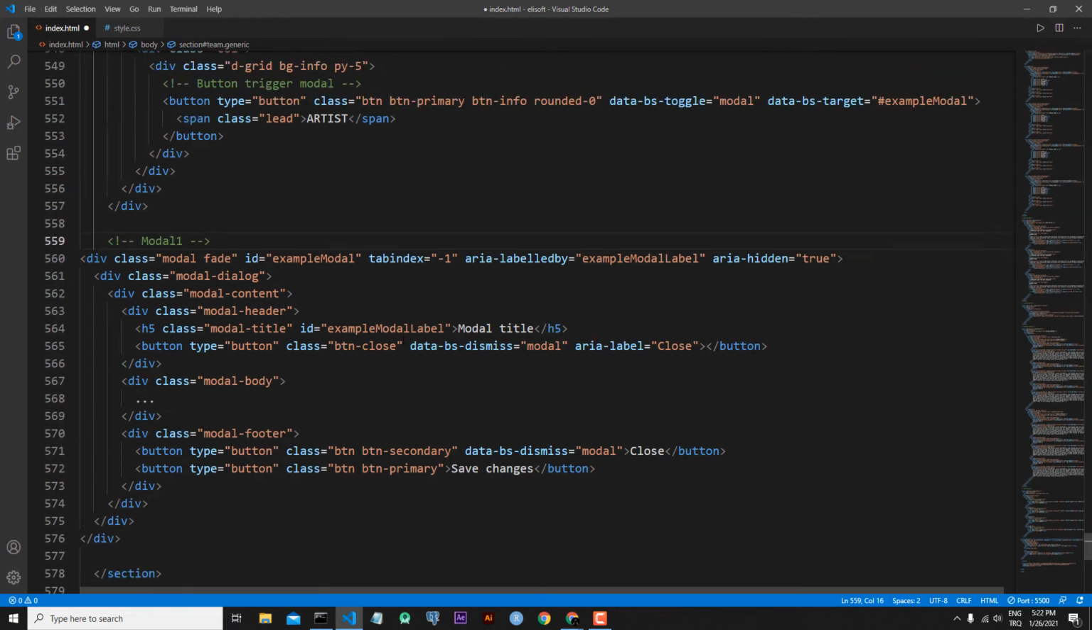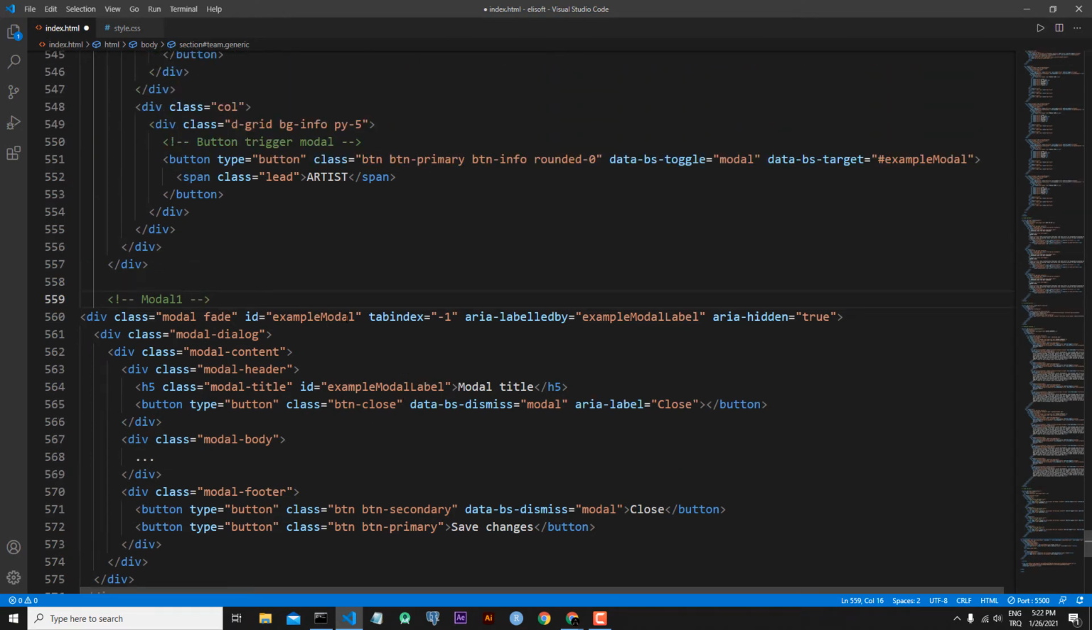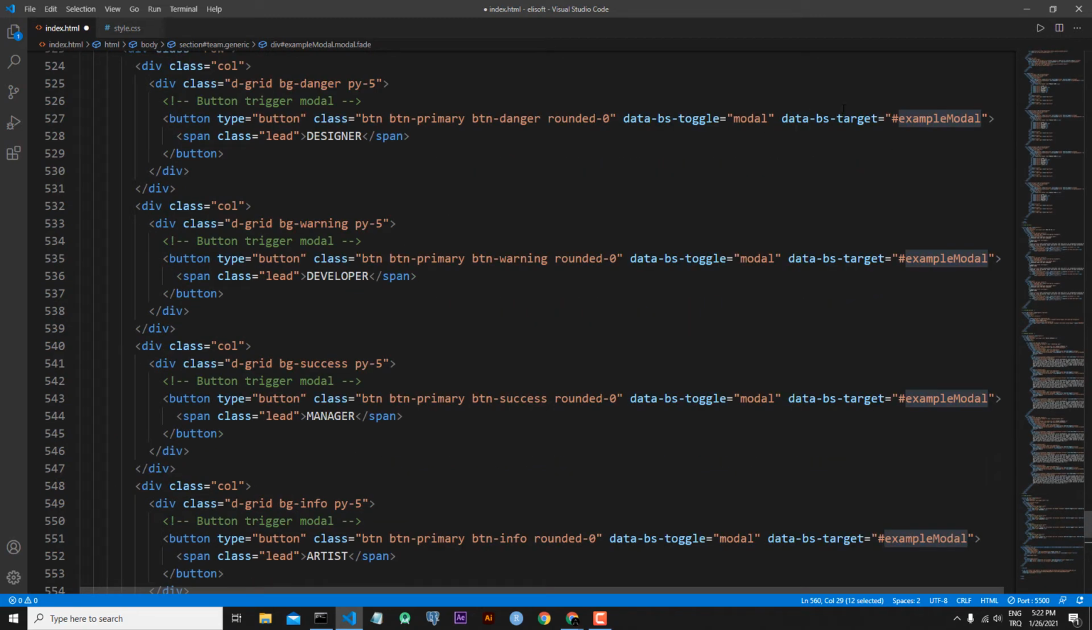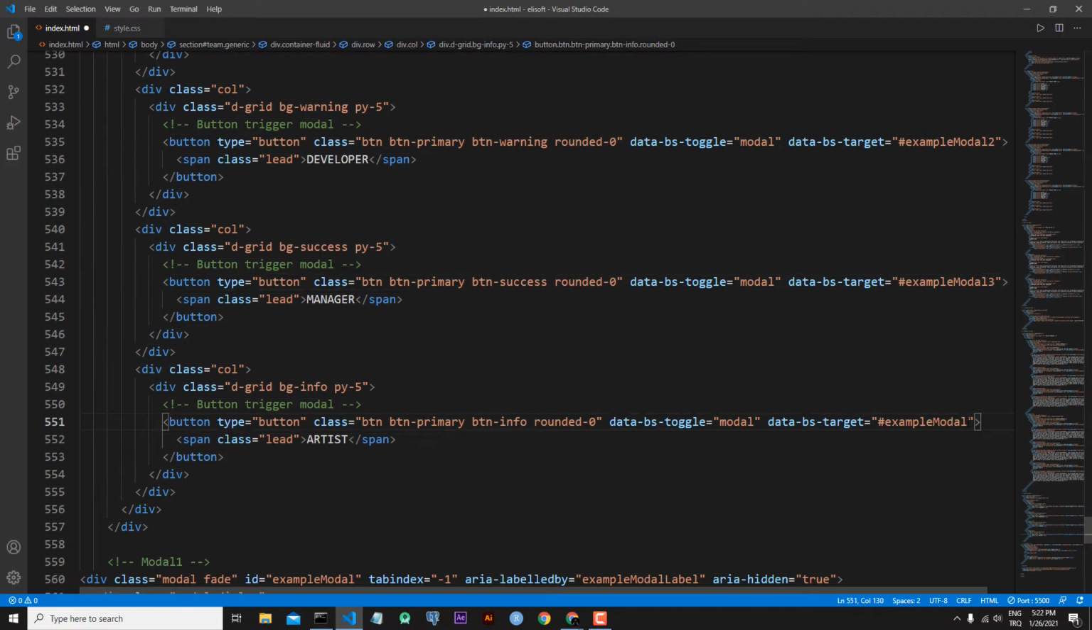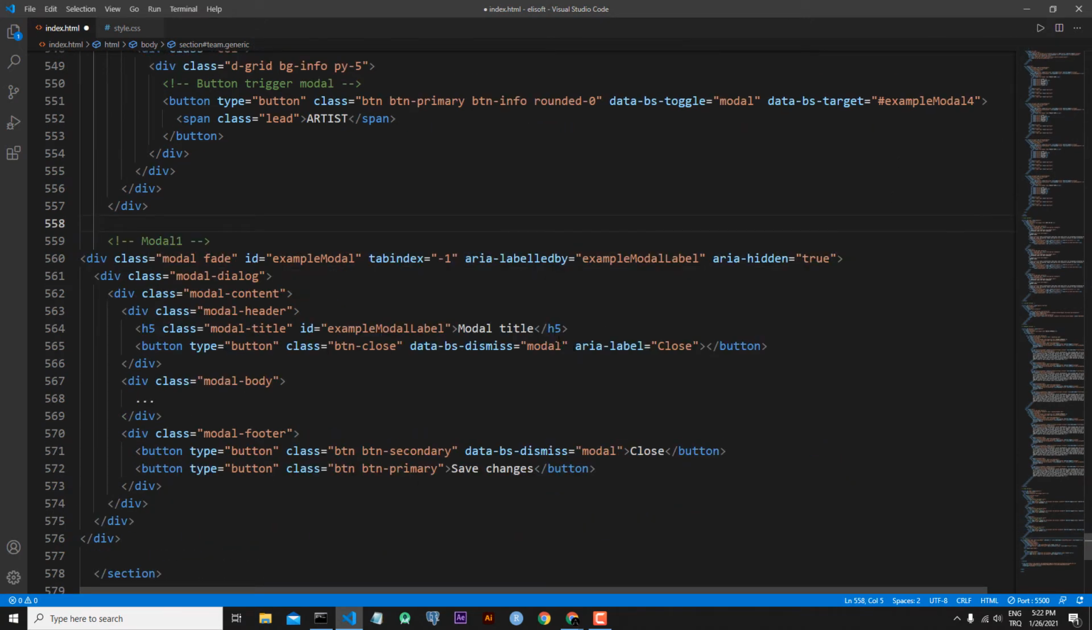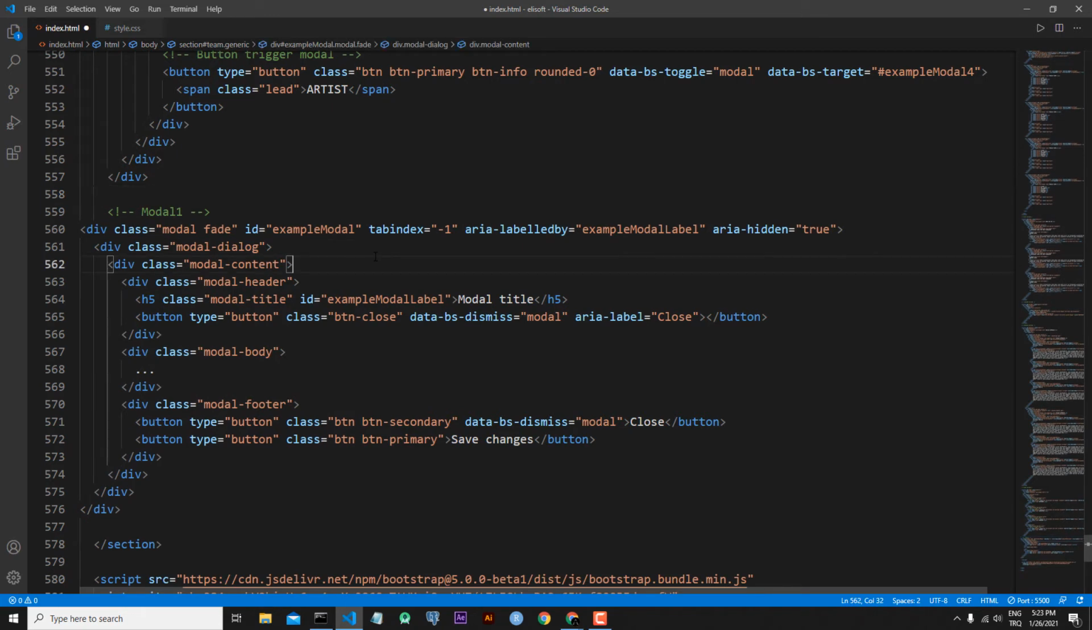As I said previously, the important issue is that the ID of the model and the ID of the database target have to match each other. For the other buttons, let's make it example model 2, example model 3, and example model 4. For the next models, you will use these IDs. So let's go back to our model. We have the example model ID. Let's save the file and first check if the trigger button is working.